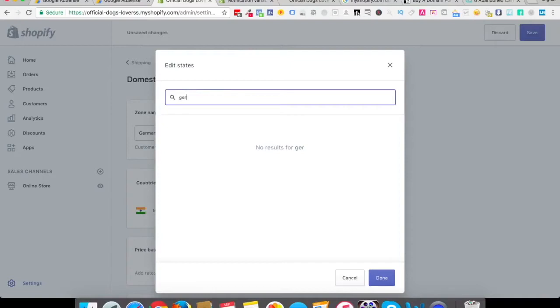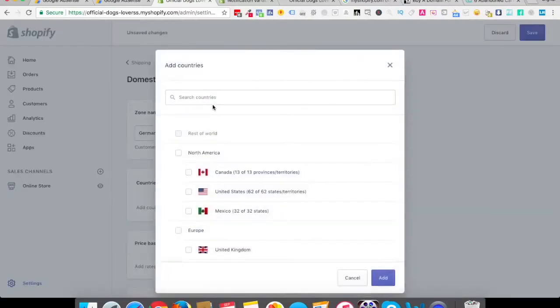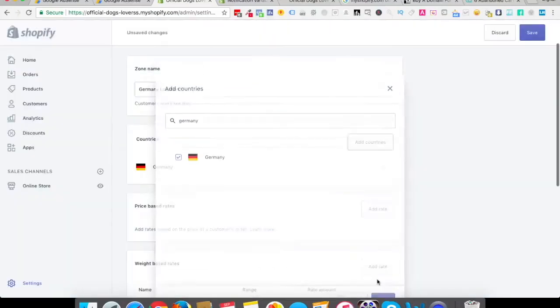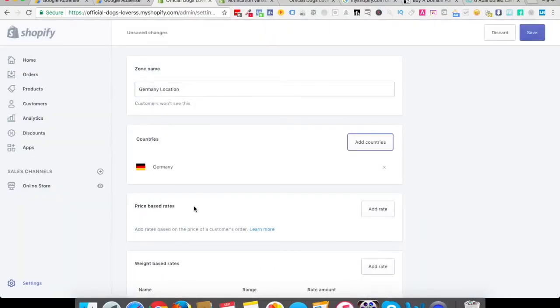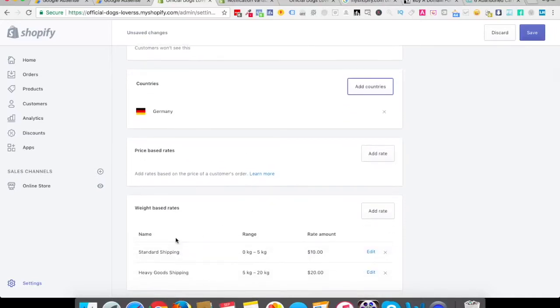So I'm going to search for places. Let's say Germany. No results for Germany. Alright, so this is edit states. How bad I am. Let's delete this, add countries. Let's click on this and Germany. Select add. And now price based rates or weight based rates.